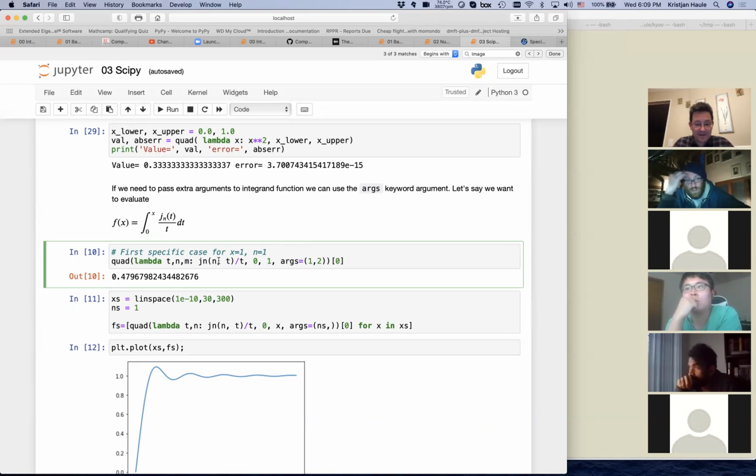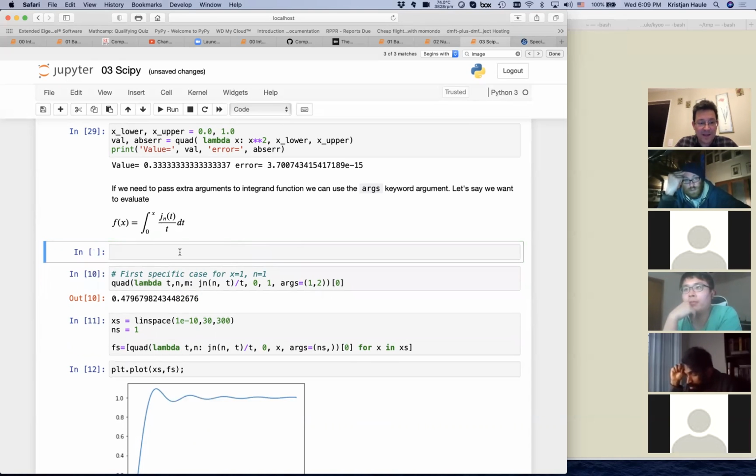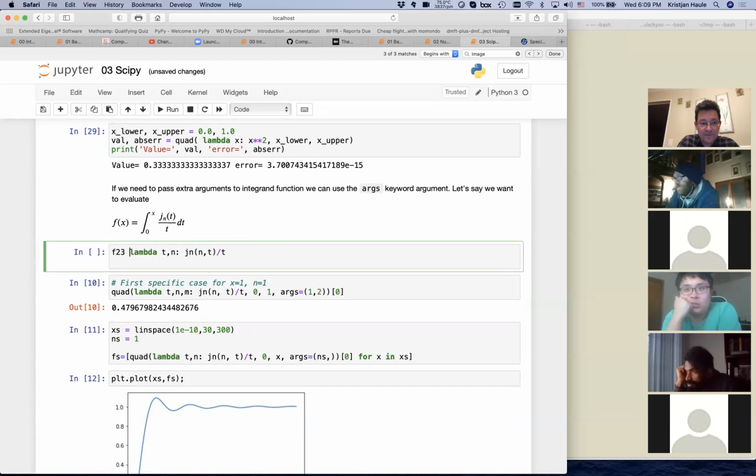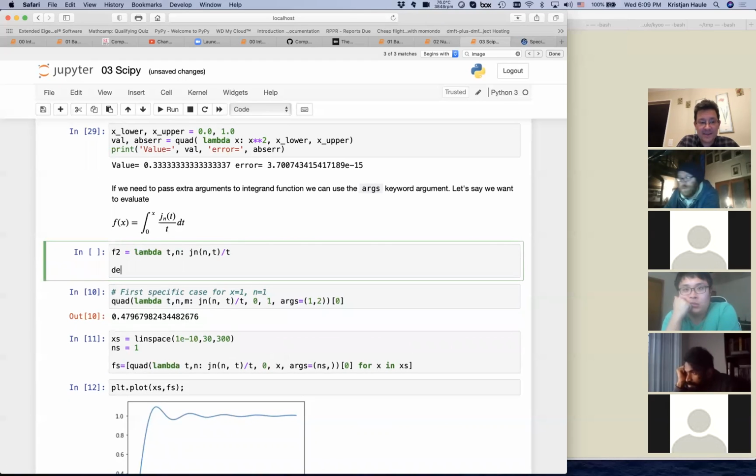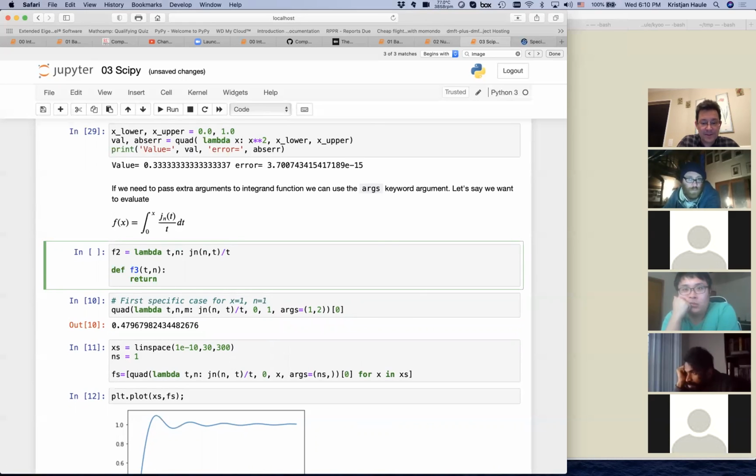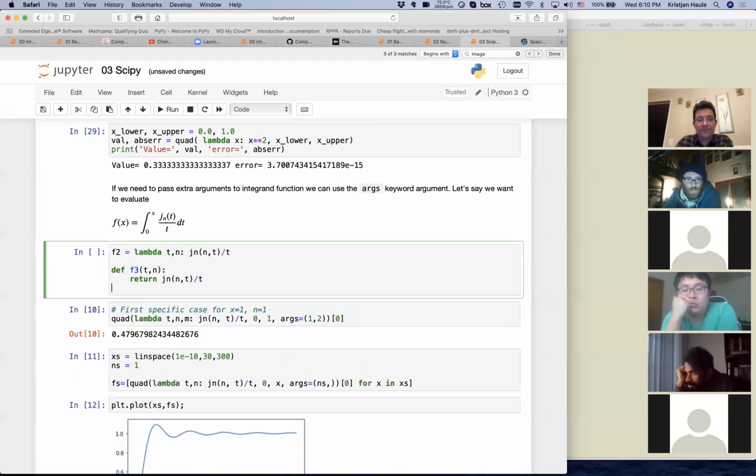Okay. So first, we discussed last time what lambda produces. Lambda produces a function. So let's say lambda t, n: Jn of n, t divided by t. We are producing f2, let's say. This is a function. We could specify exactly the same function, let's say f3, in this way: def with t and n, return Jn of n, t divided by t. So these two functions, f2 and f3, are identical. Remember, lambda is something that creates a function on the fly, an inline function. It's a word that tells you that this will create a function on the fly. Okay, I remember that now.